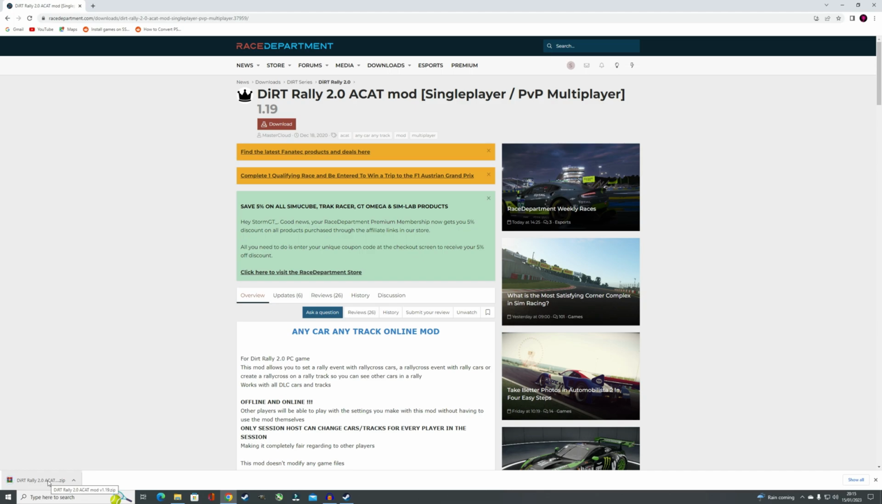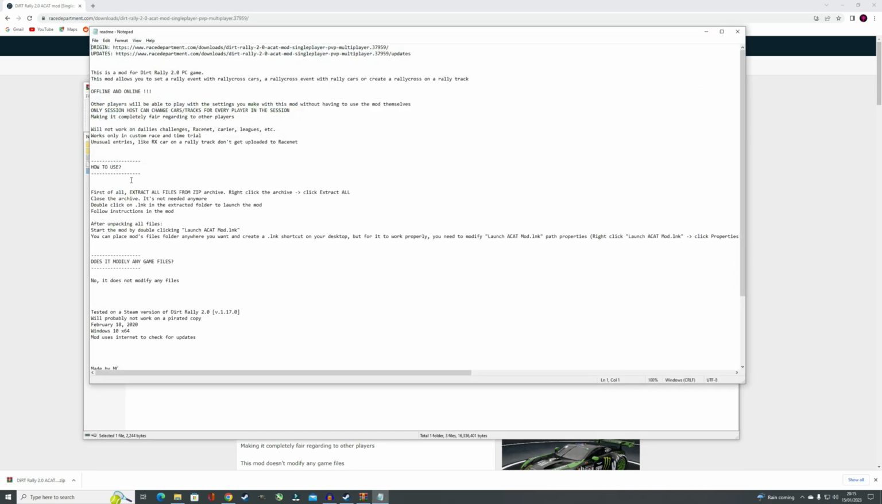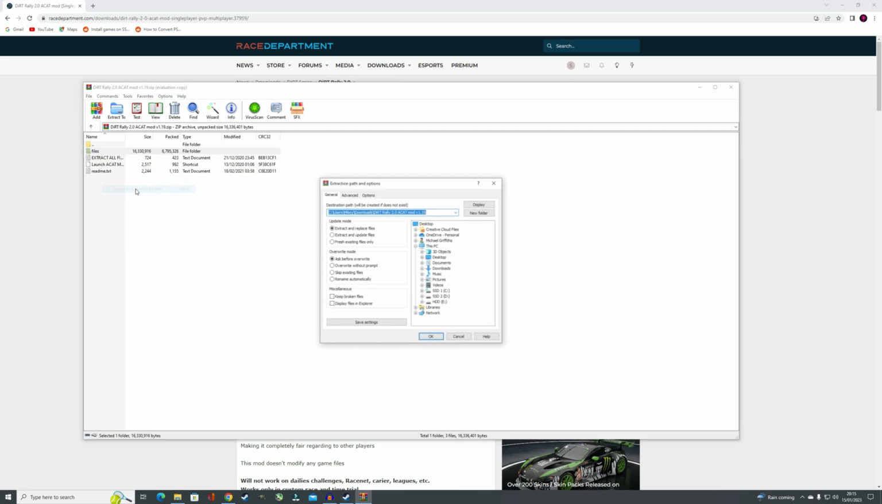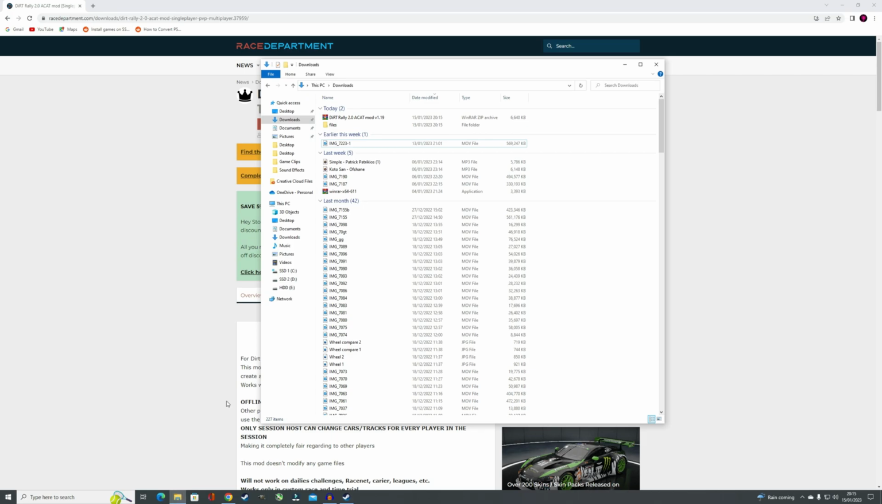It's going to open it up as a zip folder. So I've got WinRAR to allow me to open up this folder. And then, as the README says, you're going to extract all the files from this zip archive. So to do that, all I'm going to do is right click on Files, extract to a specified folder. For the purpose of this video, I'm just going to save it into Downloads just by clicking that. Click OK. You can then close that, and then as you can see in Downloads, the ACAT mod is now appearing here along with the files that I extracted.